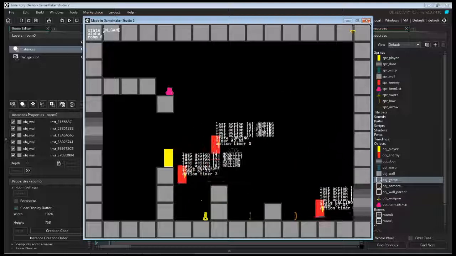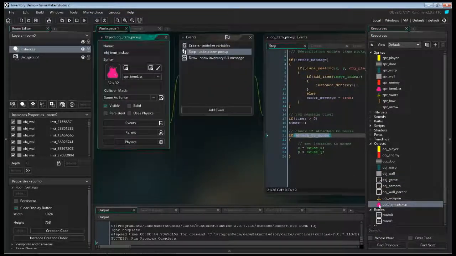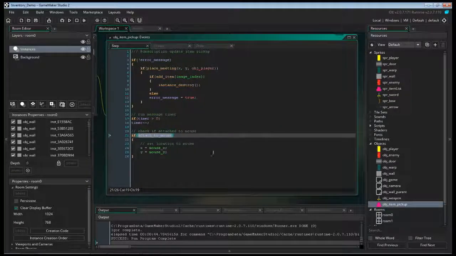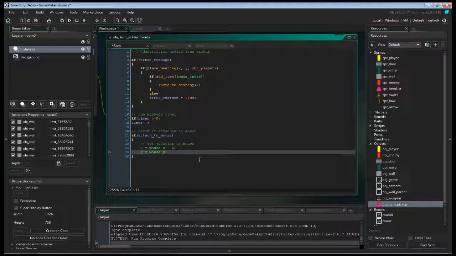So let's go back to the object here. Go back to object item pickup. And we're going to modify this code a little bit. I'm also going to make it so that the item is a little bit just off of the mouse here. So I'm going to do x minus 3, y minus 3. That's just for aesthetics. But I also need to check when it is no longer attached to the mouse.